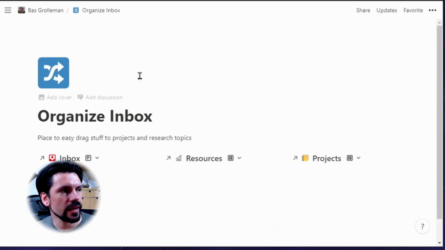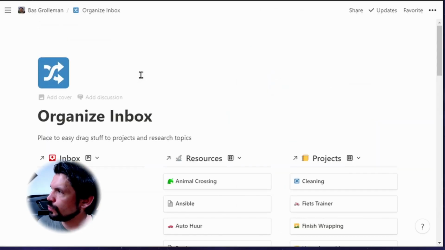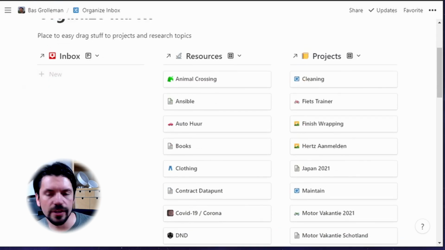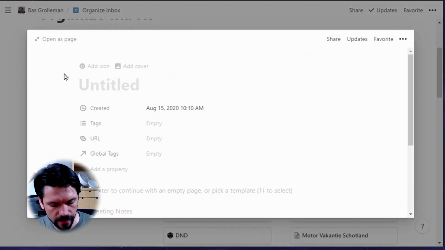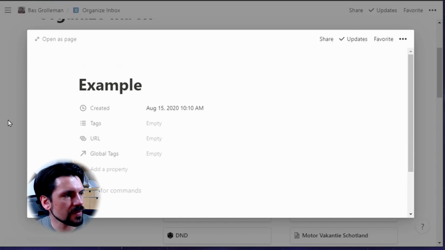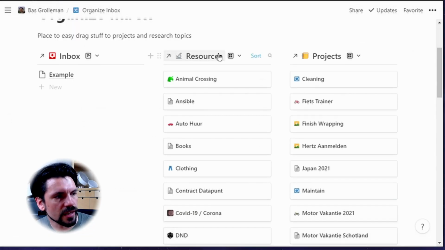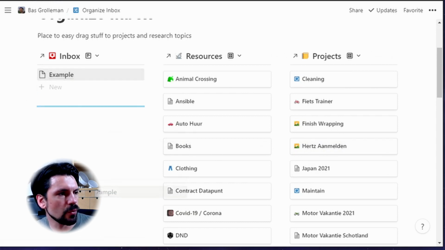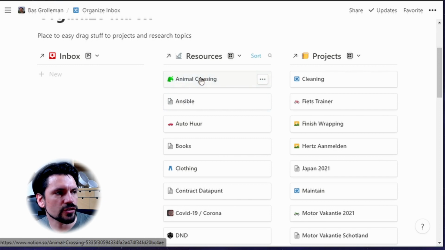Now, if I go to that page, it shows you an organized inbox setup, and on the left side is my inbox, and that just is empty now because I didn't add anything. But say I add an example that I did throughout today, and the nice thing here is that I have my resources and projects next to it. And if I say, for example, that I want to put the example into Animal Crossing, I can just drop it there and it goes straight to the right place. It's very easy for me to organize notes quickly in the morning and keep going with my day.